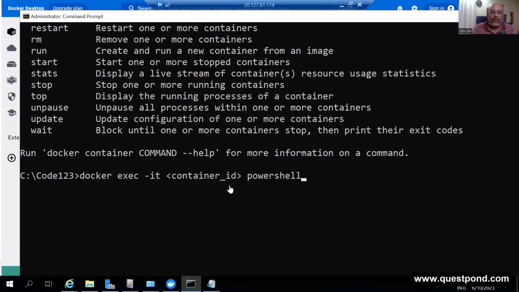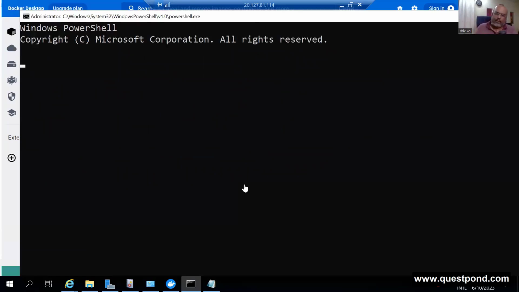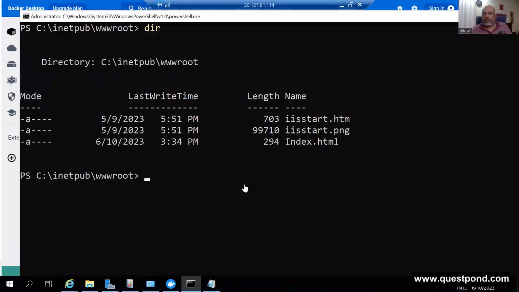So let us do this: docker exec static instance 1 PowerShell. What it will do is open the PowerShell inside static instance 1. So you can see now it has opened a PowerShell, and it actually peeks inside the Docker container. Now I can say directory, show me what it is. So it shows inetpub. Let's go to inetpub, and then wwwroot, and clear the screen. And what is there inside this? We can see our index.html.